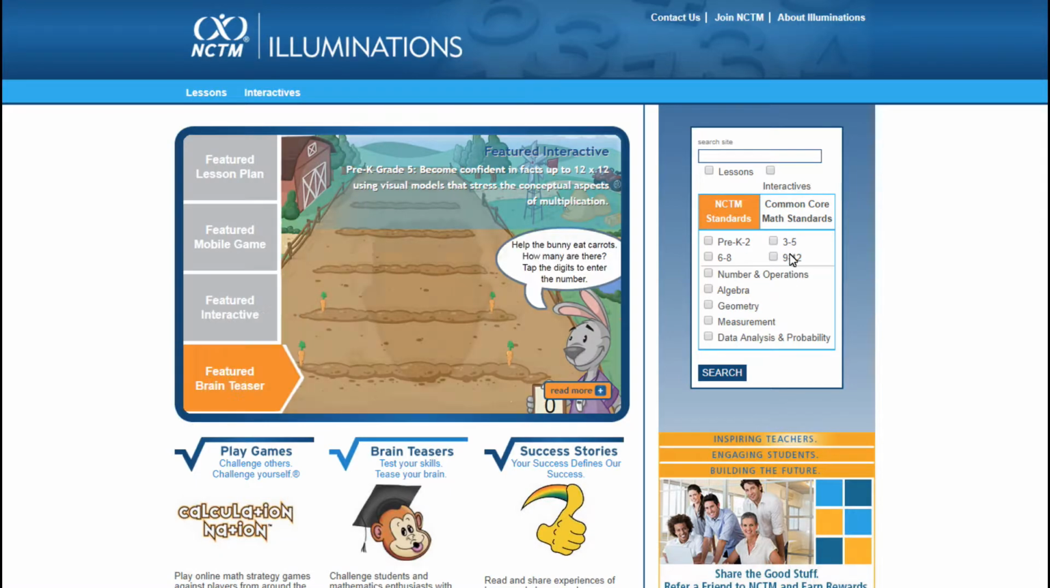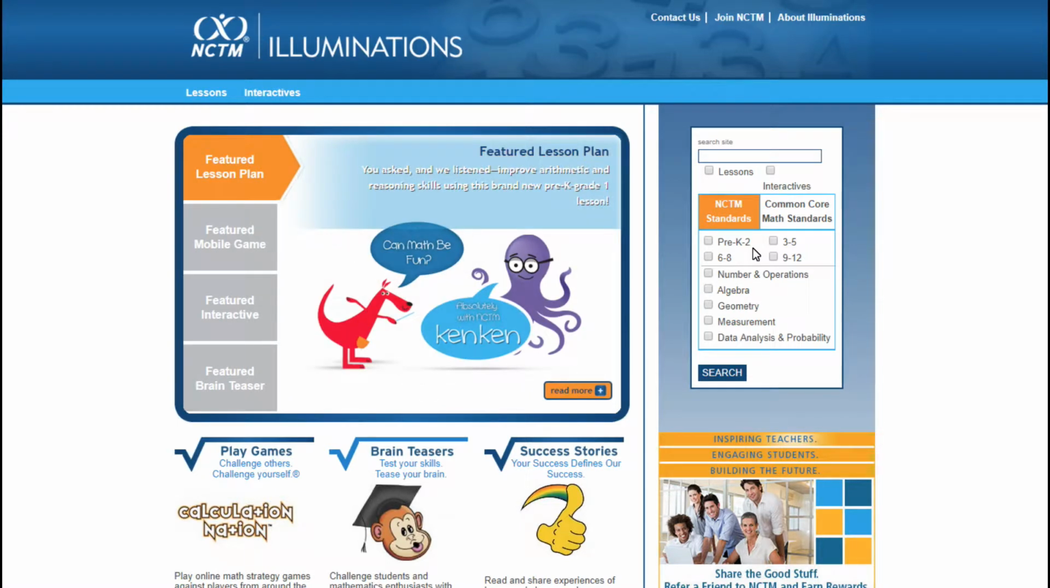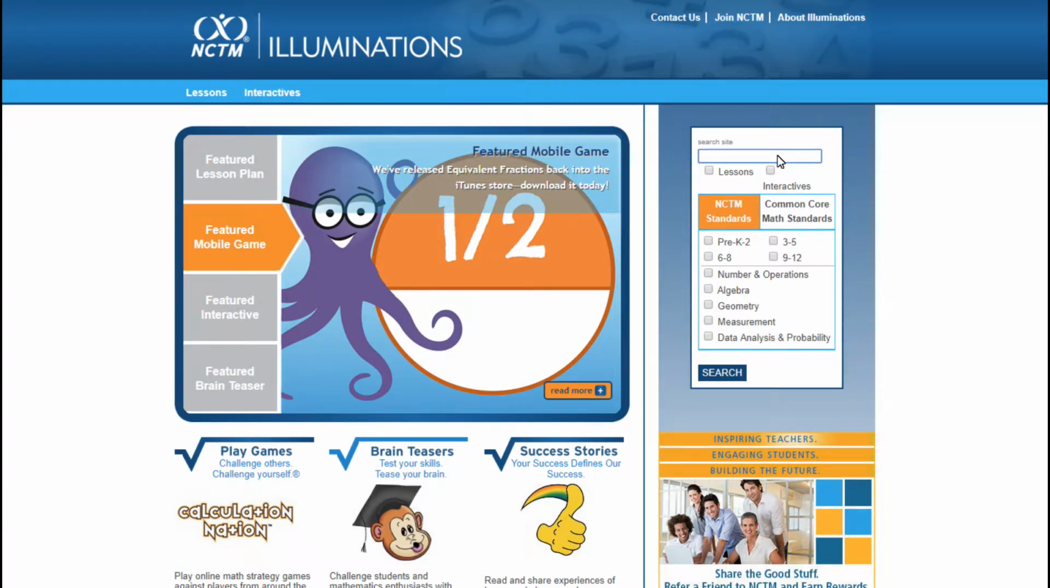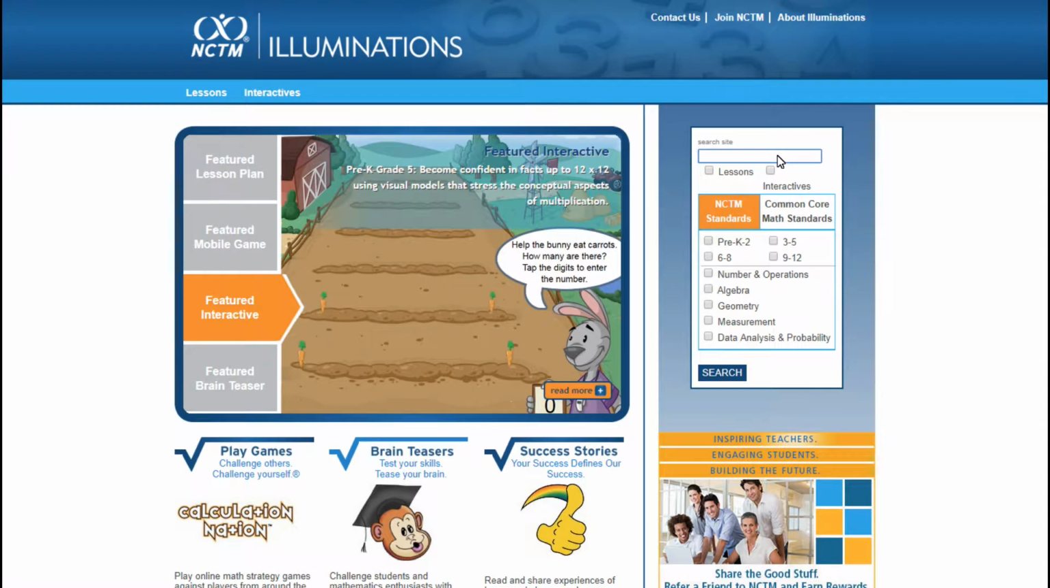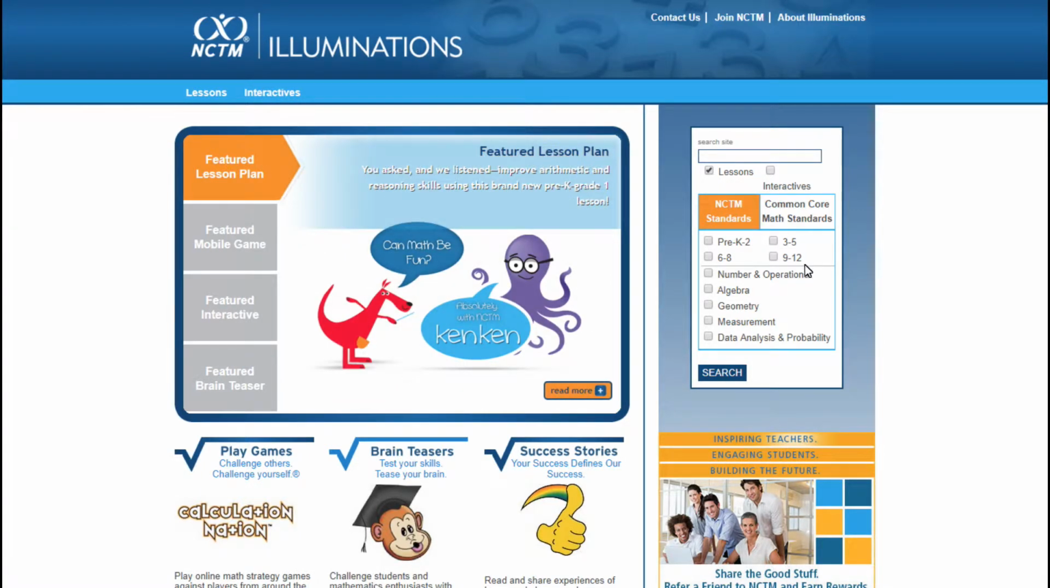If you look in the right hand side of the screen, you'll see this search box, and this is where you'll spend most of your initial time coming in. Notice you've got a search bar there to type in topics. You could type in standards, whatever it is that you want to look for a particular thing. But then you've got check boxes. We're going to check lessons. You could also check interactives, but we're going to look at lesson plans today. We're just going to look at one sample.